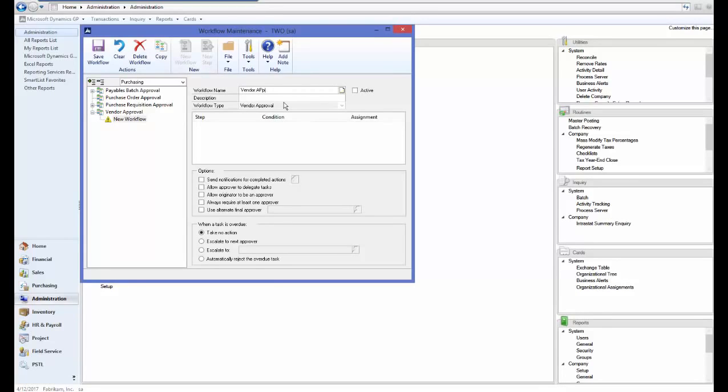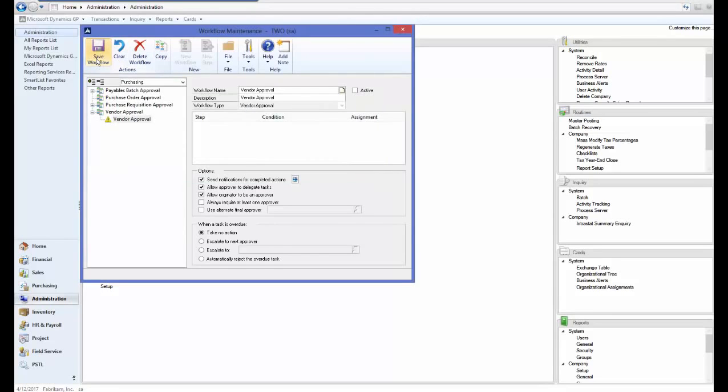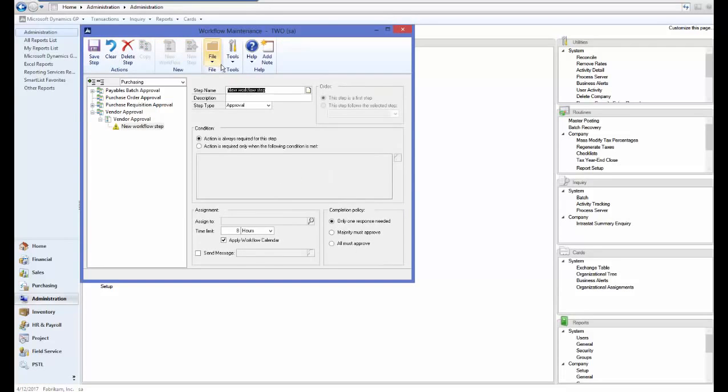Vendor Approval is going to be the name of my workflow, but you can enter in what makes sense to you. Select the options that you want for your workflow. Click Save, New Step. You can have it be required for this step always, or you can set another condition, and I'm going to just leave it as Always.